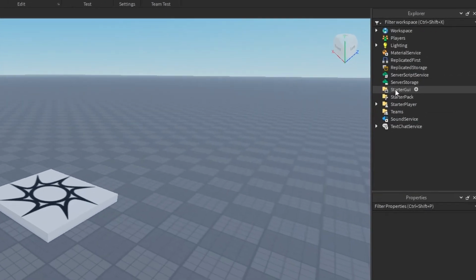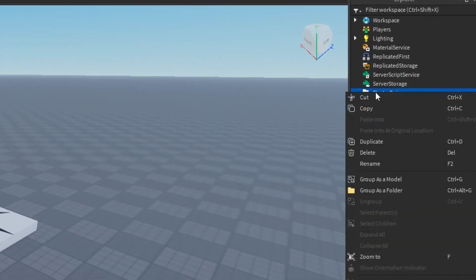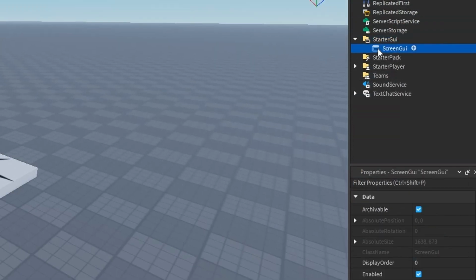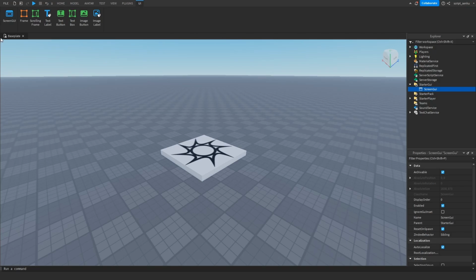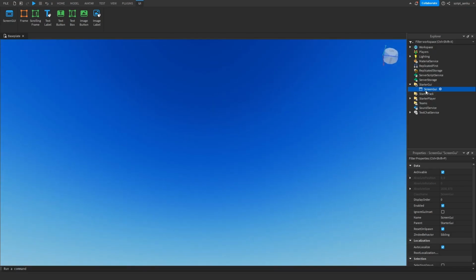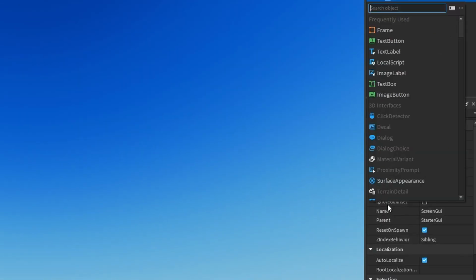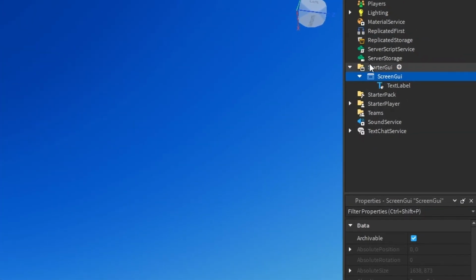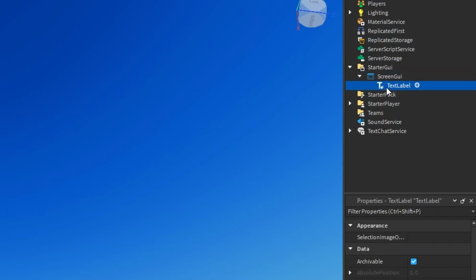Alright, so basically you have StarterGui right here, and you're going to want to right click and insert an object called ScreenGui. This is basically an invisible layer that goes on your screen. You can't really see it, but whatever you put inside this will appear on your screen. So let's say you right click this and you insert a text label. Boom, there it is. This is an invisible thing that allows you to put other GUIs, and a text label is a type of GUI.